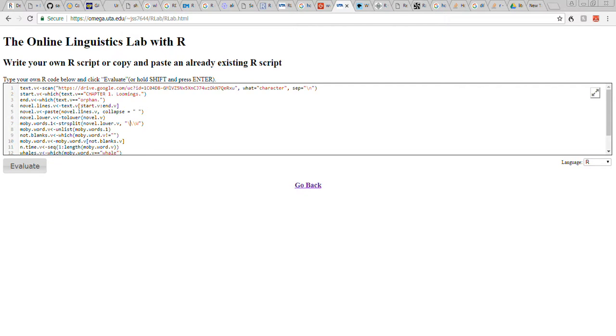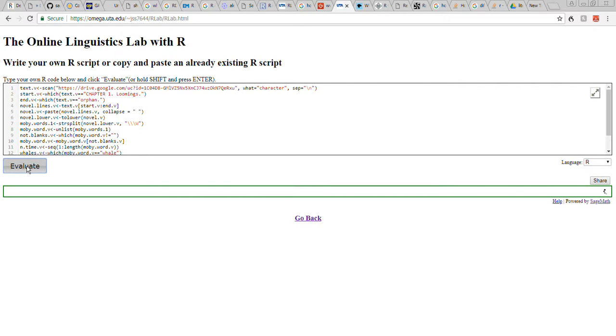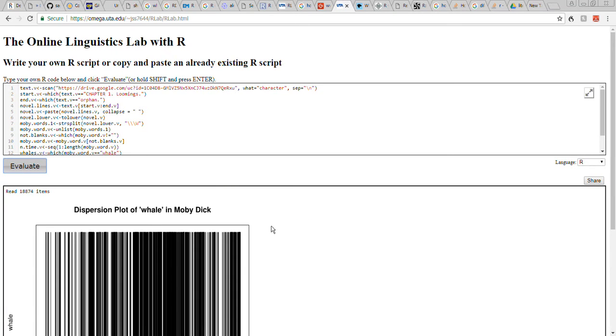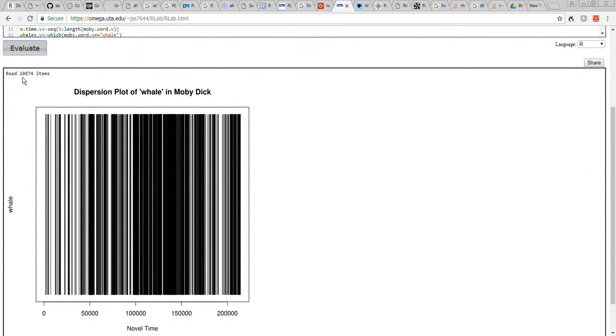But let's go ahead and try this. We can click on evaluate, or I can just hold shift and press enter. But let's just click on evaluate. And lo and behold, look at that. You read 18,874 items, and we get our dispersion plot. And again, why is this dispersion plot useful? Well, if we were to also look at Ahab, we would see a complementary distribution between Whale and Ahab.